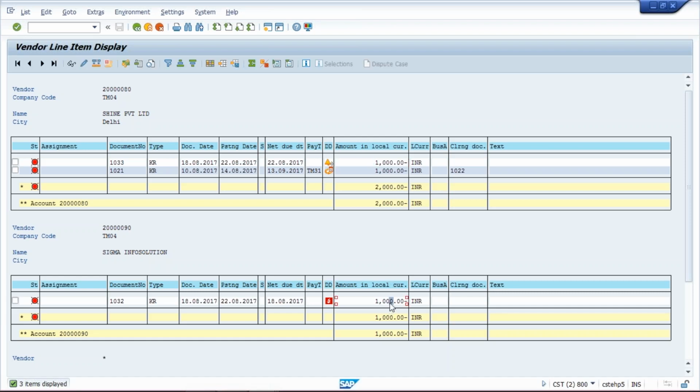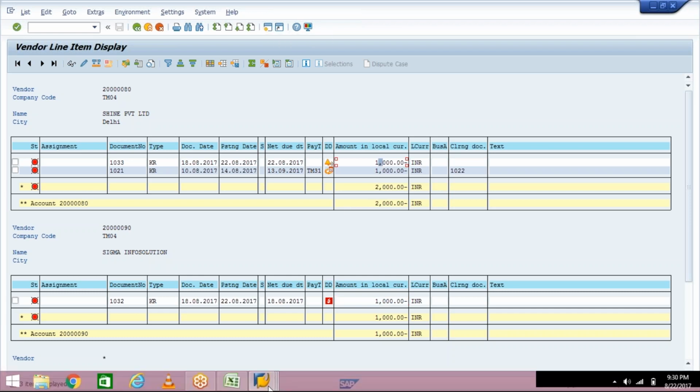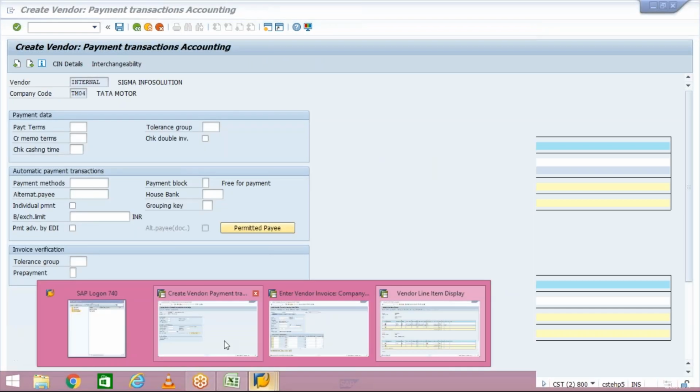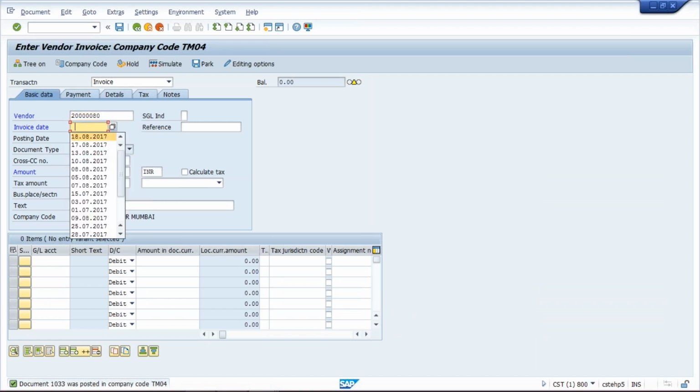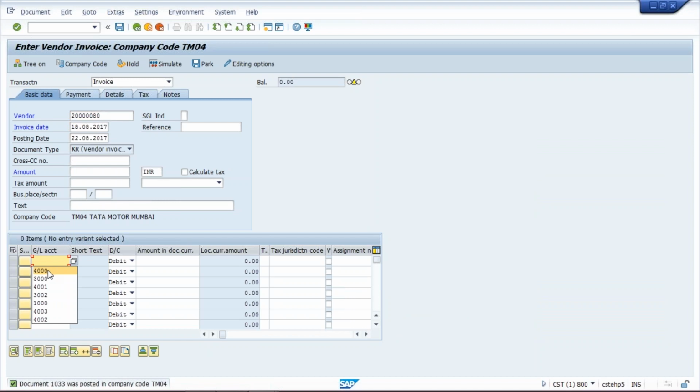Now what will happen, now we'll run APP. Okay, one is showing here overdue and second one is showing as due. Now during APP, once we run this APP, then both items should be selected by system. How? Or else we'll do one more thing. We'll post one more invoice which is not due, so that it will be more.